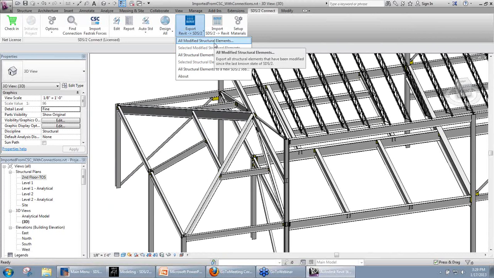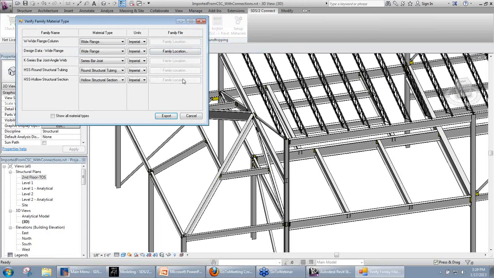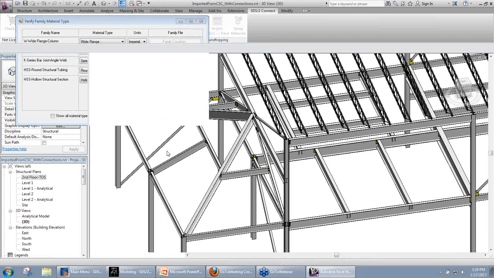It could be, if we were going from SDS2 to Revit, the last known state of that model could be the last time we imported into the Revit model. In this case, it's the last export. Okay. Again, we get to verify everything's okay in here, so I can export.